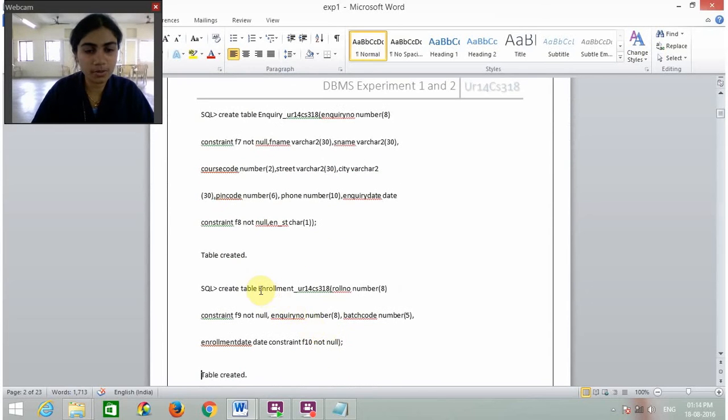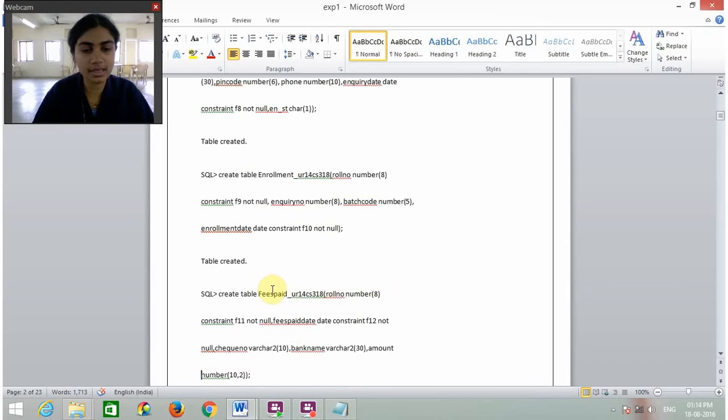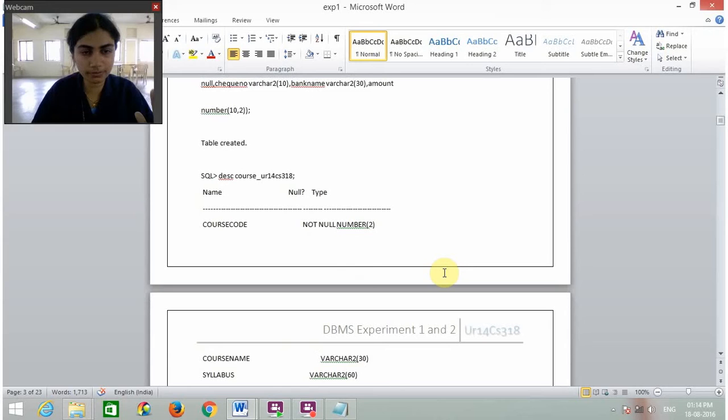With the same format, we go for the next table, which is enrollment. Using the same syntax, we can get through. Then we have the next table, which is fees paid, and as you can see, the same thing has been done here as well. Now all the 5 tables have been created. Now let's describe the tables. So far we have created the tables, we have not entered the values here.